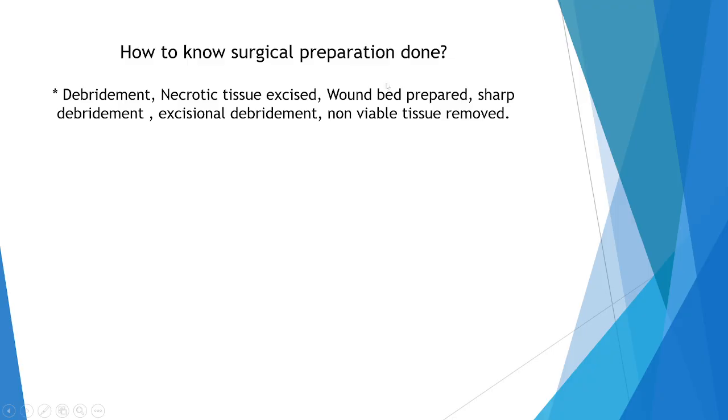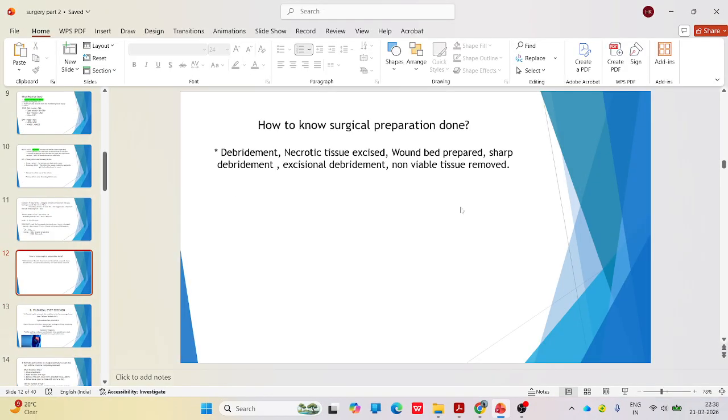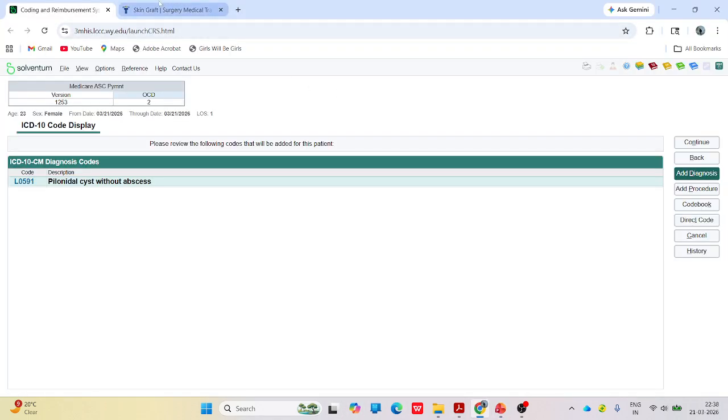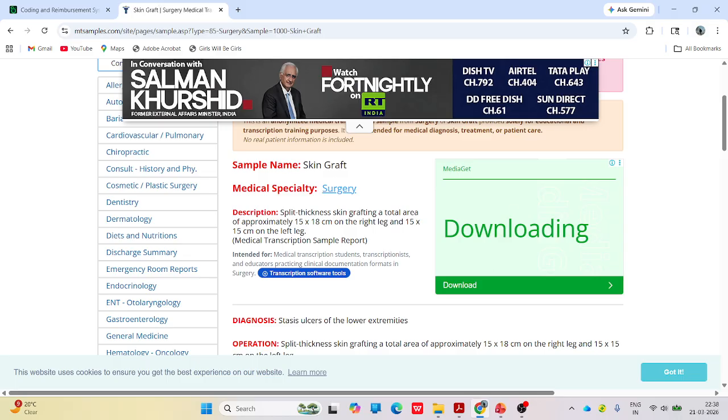How do we know that surgical preparation is done? By knowing the debridement, necrotic tissue excised, the wound bed prepared, and the excisional debridement, sharp debridement, non-viable tissue removed. So I will show you one OP note of a skin graft. This is an OP note from Google. I have taken sample notes.